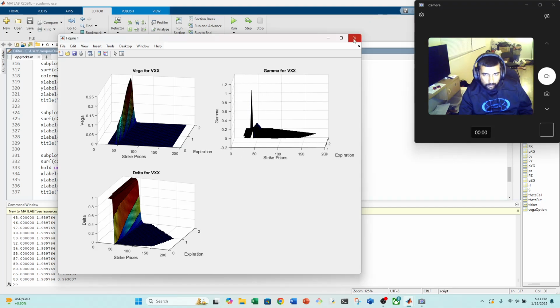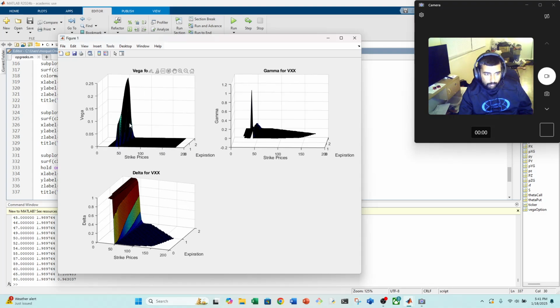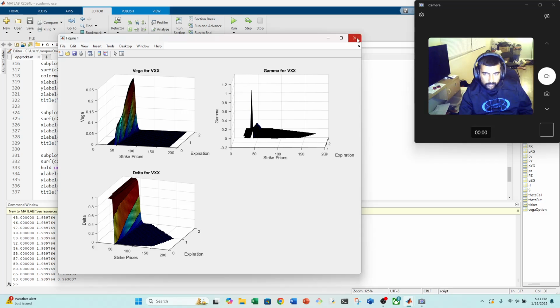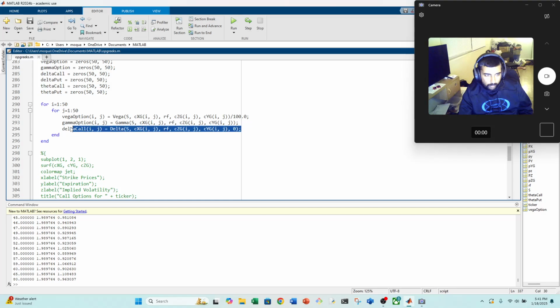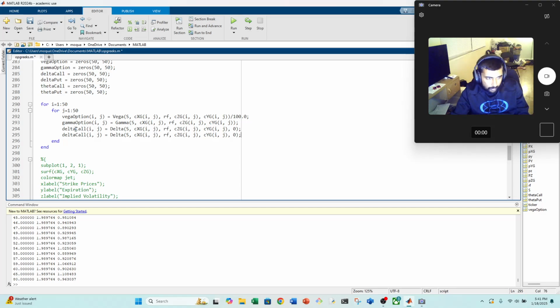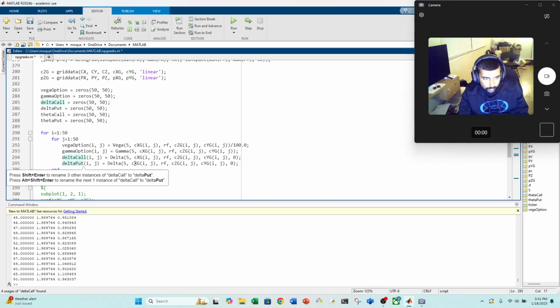So yeah, oh yeah, and the Vega has been normalized too. I think they're just like this for these. So what I'm going to do is come here and change it: Control C, Control V. This will be delta put, so instead of CXG, it's going to be PXG, and then it's going to be a 1.